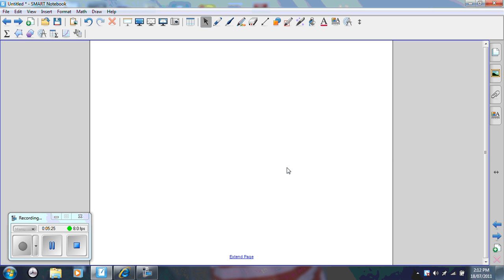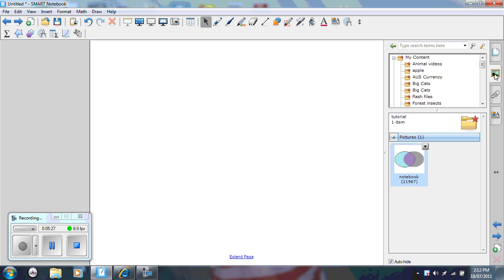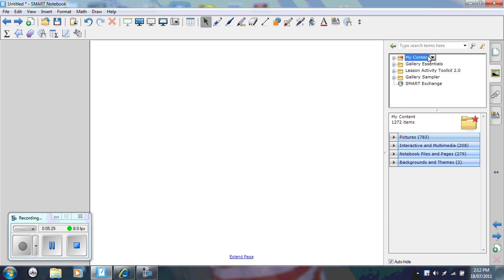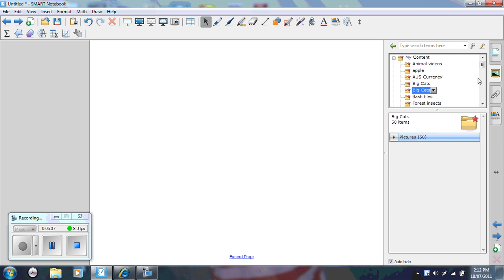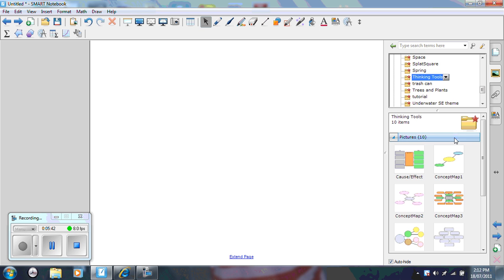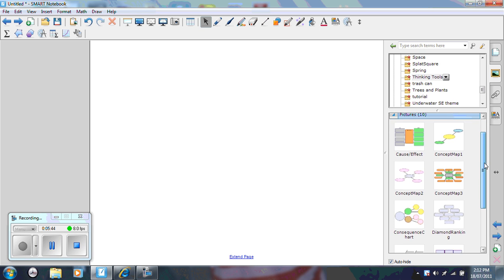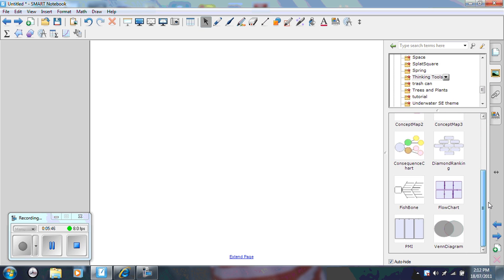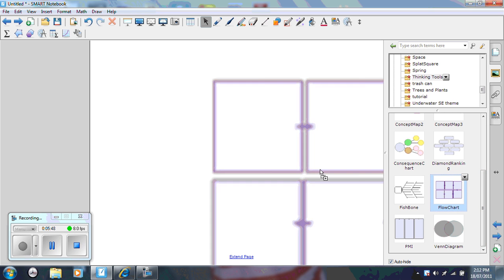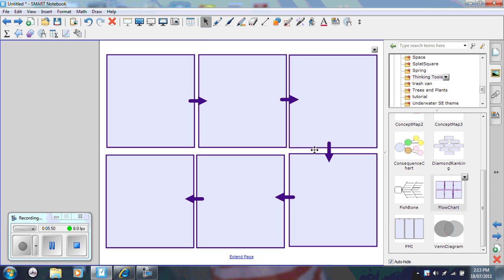A gallery collection item will automatically be sent to My Content. So if you go to My Content on your computer after downloading the gallery collection item, select the drop-down menu and you will find a folder called Thinking Tools, and the thinking tools which were shown throughout this tutorial will be there for you just to simply drag across and use within your classroom.